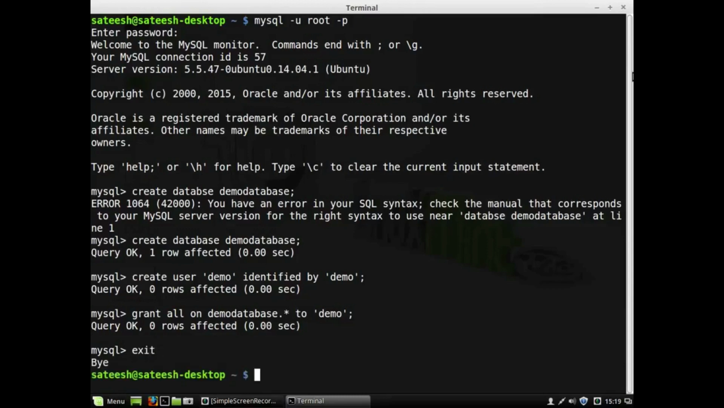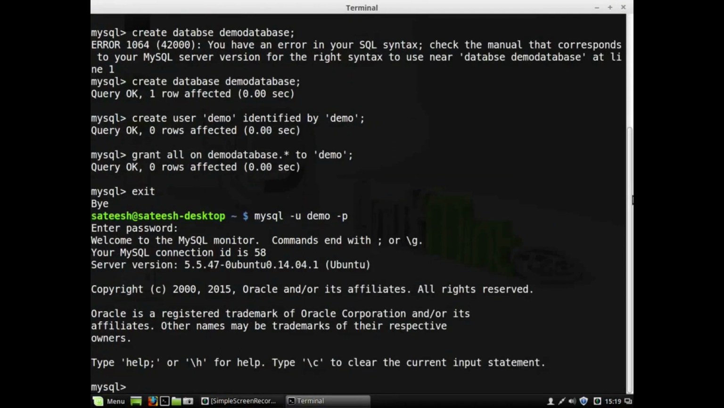Now let's try to log on as the demo user and access that demo database. mysql -u demo -p, and the password is also demo. Right, we have successfully logged in. Now we need to tell MySQL which particular database the demo user has to use. We have already granted permissions on demo database, so I'll use the command use demo database.